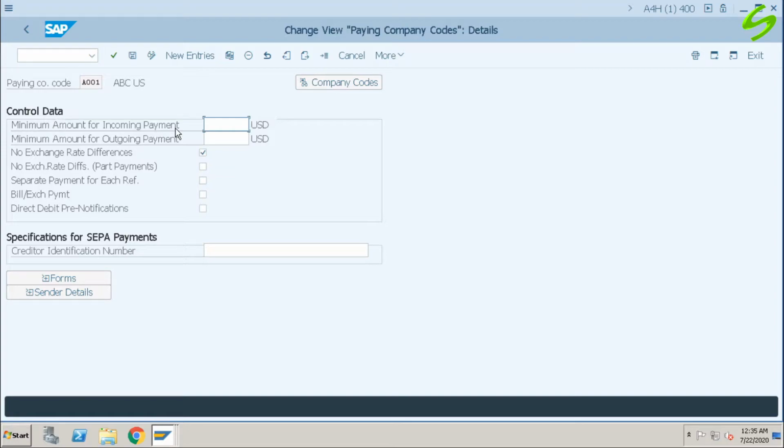Under control data, we have minimum amount for incoming payment. If I am processing incoming payment using APP, what is the minimum amount that I want the system to process? If amount is less than that, system will not process the document. System will not post the payment document. For incoming, I'll keep it as 25. And minimum amount for outgoing payment, 25. So if it is below 25, system does not consider it for payment.